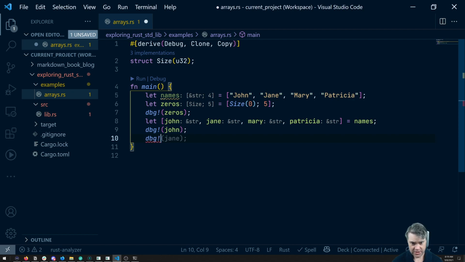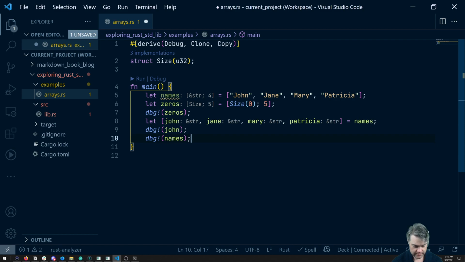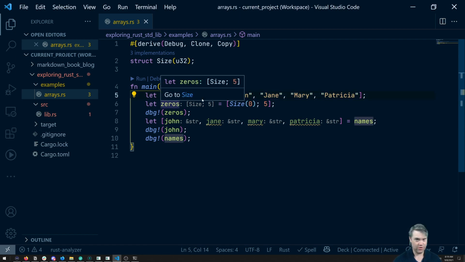Now, if I try to debug names, I think that's going to work because I have a reference here to them. This would probably not work quite so well if I was doing something that didn't implement copy or clone. And a reference like a string slice does allow me to just copy those over because they're just references to a certain point in time.